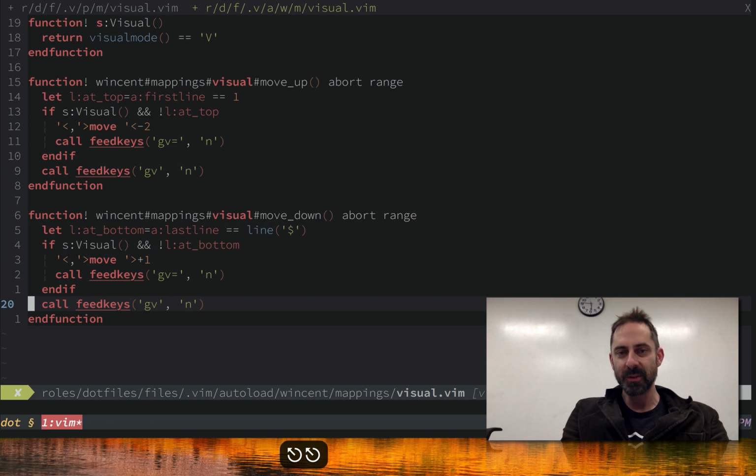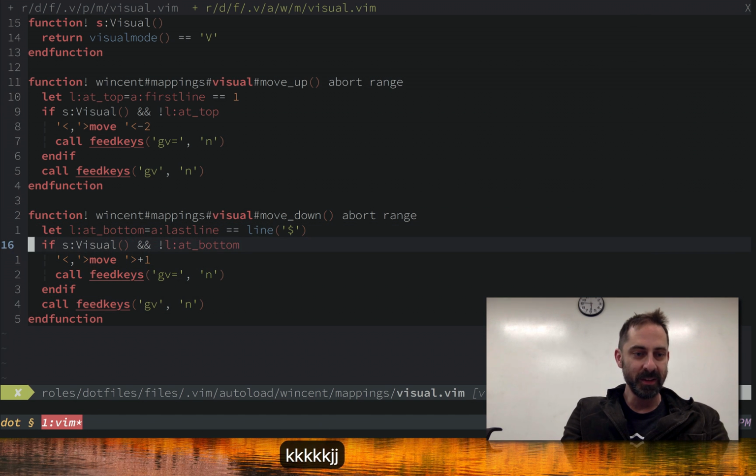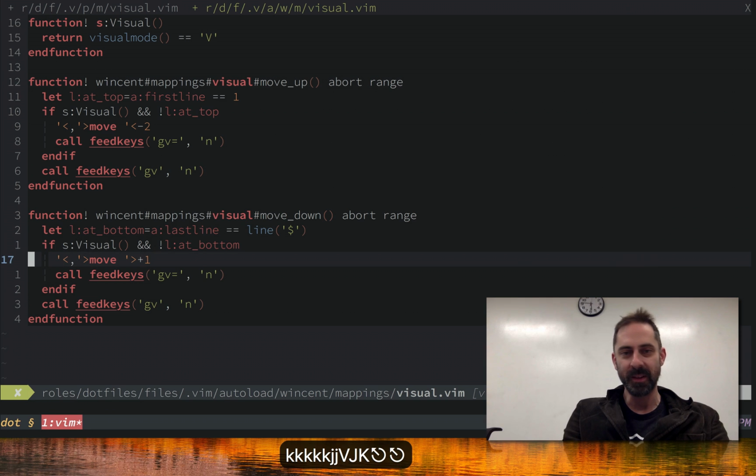But it looks good if you're ever doing a screencast, I guess, to say, look at the magic things I can do with my moving lines.